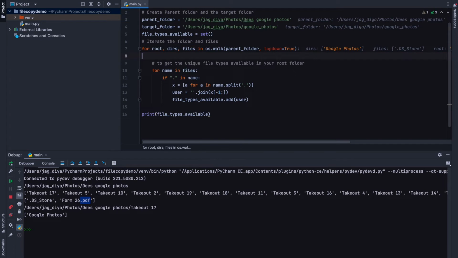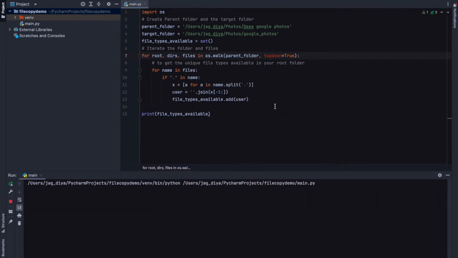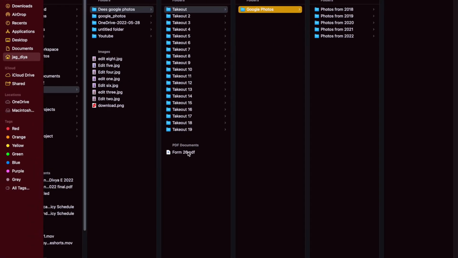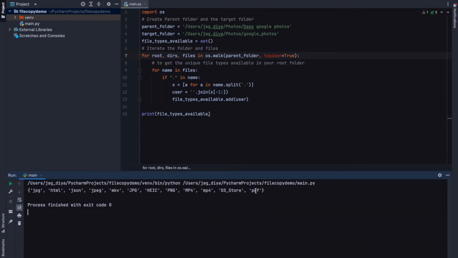Let's get rid of that. Let me run this, stop and rerun. So as you can see, these are all the file types I have in all these folders. You can see there's one PDF here, and the PDF type is captured as well. It's unordered, it's not ordered. Next time if you print, it will be in a different order, but that doesn't matter. We have all the file types.